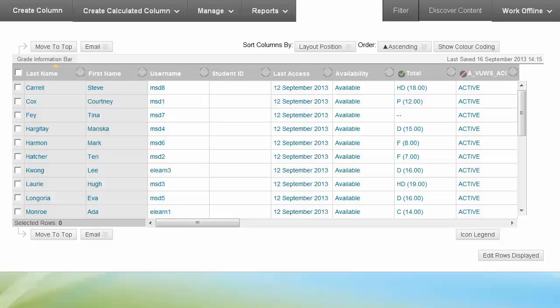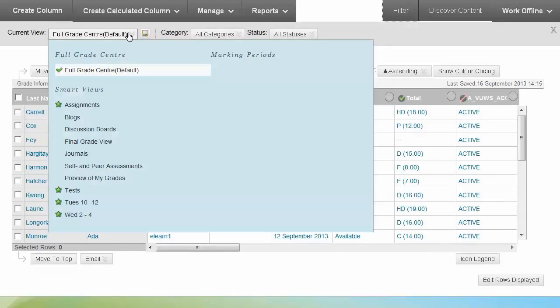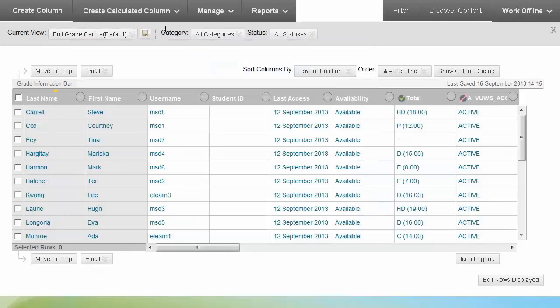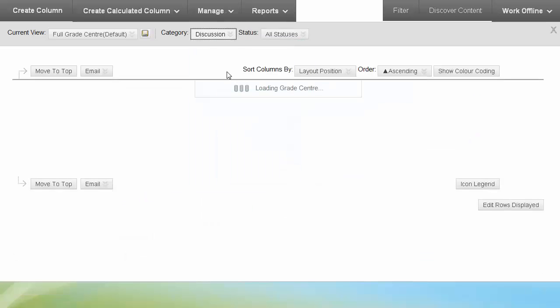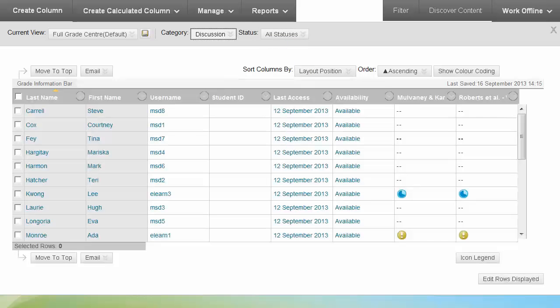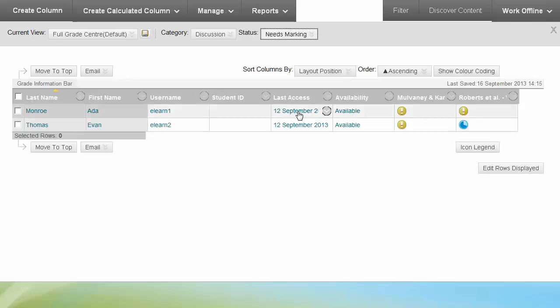I said earlier that Smart Views are basically a filtered version of the Grade Centre, but there is another option for filtering your view of the Grade Centre. Using this option, you can change to existing Smart Views of the Grade Centre, or you can filter your view based on a category, such as an assignment, blog or discussion, etc. And you can further filter that view by then changing to certain statuses. So you might like to look at just the ones that need marking. So that will give you an even further filtered view of the Grade Centre.